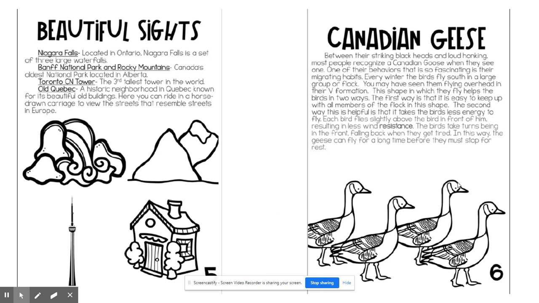Canadian geese. We all know about those. Between their striking black heads and loud honking, most people recognize a Canadian goose when they see one. One of their behaviors that is so fascinating is their migrating habits. Every winter, the birds fly south in a large group or flock. You may have seen them flying overhead in their V formation. This shape in which they fly helps the birds in 2 ways.